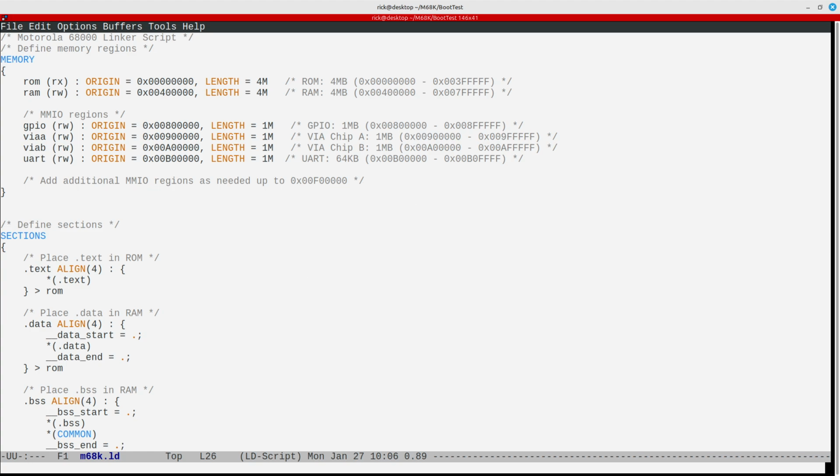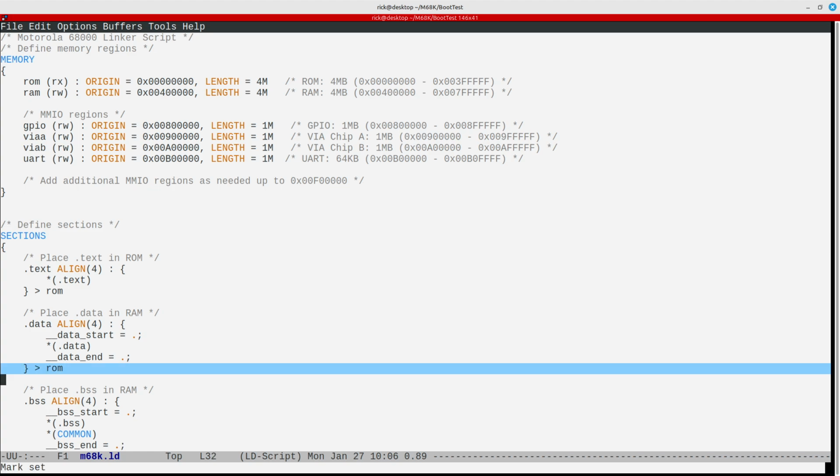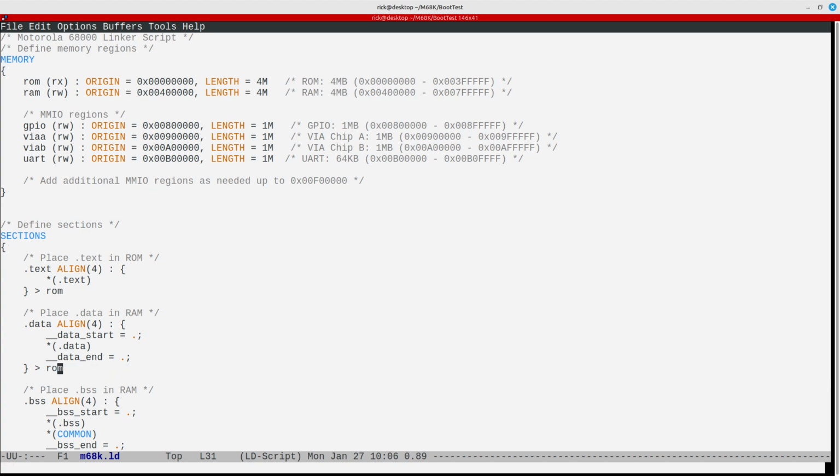Now the next one is the data, and data will go into RAM, and basically it's the same thing. It's aligned on 4-byte boundaries, and marks the starting address of the data section, includes everything that is data, and then this marks the end of the data section, and that's put into ROM. Actually, I should say it goes into RAM.